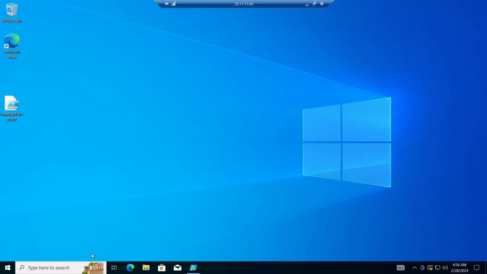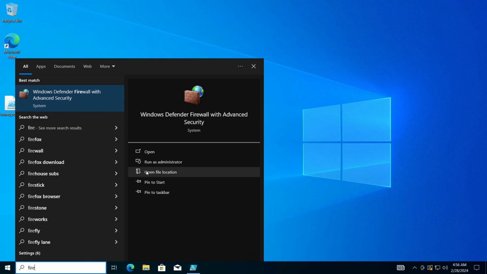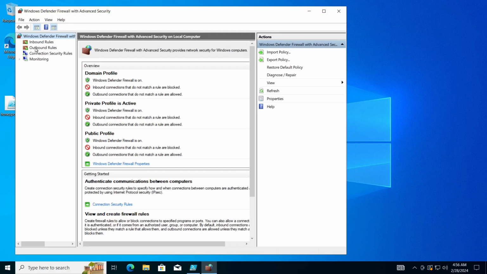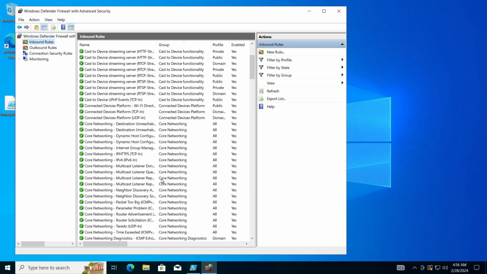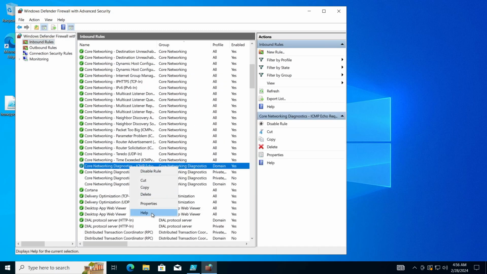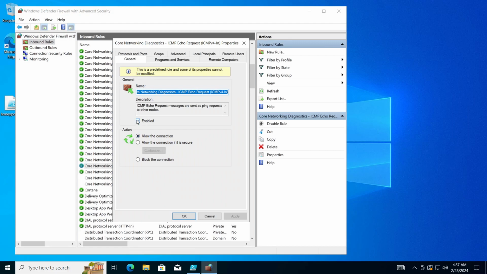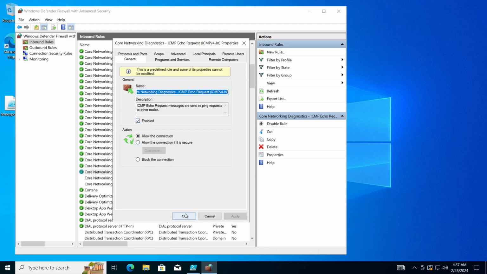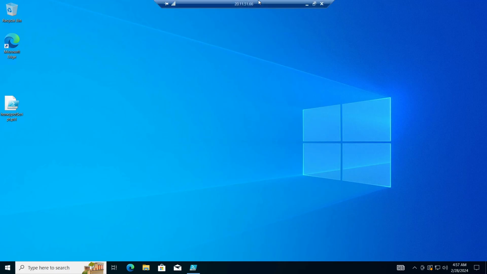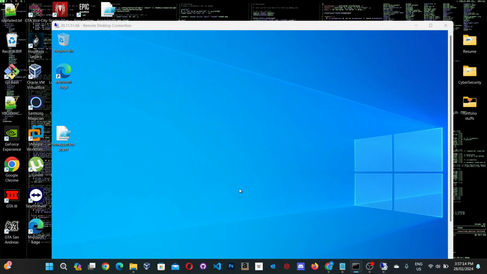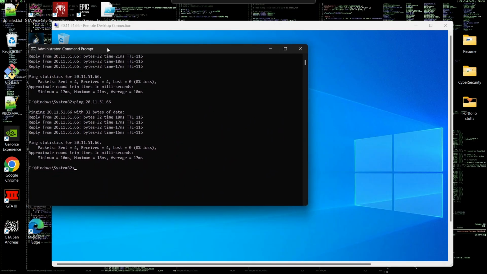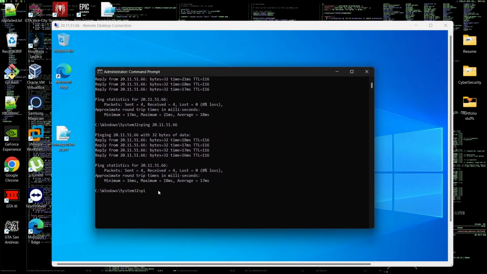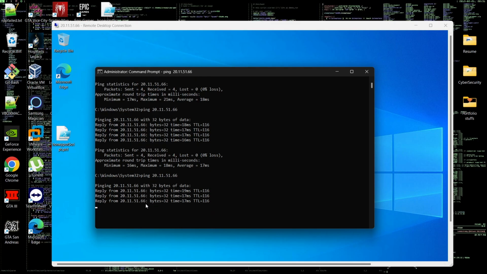We go to Windows Defender Firewall with Advanced Security, then to the inbound rules, and make sure you allow ICMP echo request. Here you can just enable the service. If it's already enabled, that's okay, but I think it's not, so you have to enable it. Once you've done that, we'll try to ping the virtual machine from our computer. Just ping the IP address, and as you can see, there's some response, so that's good.